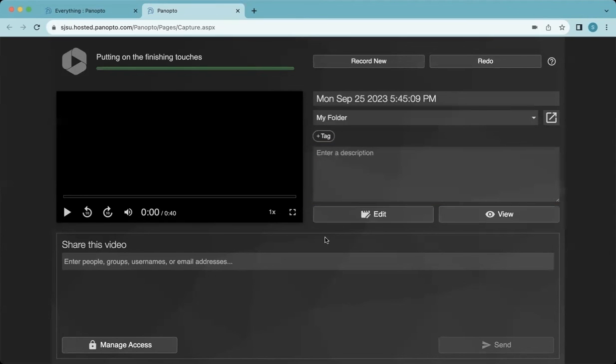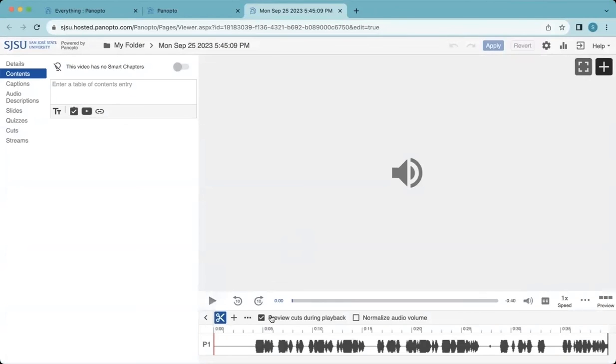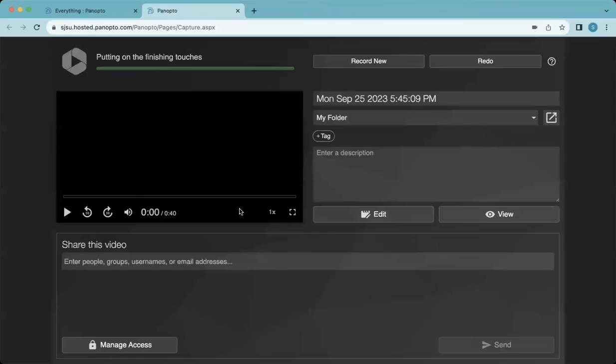Lastly is the editing part. This is optional, but if you wish to edit your video on Panopto, just click on this button here. Then it will guide you to another page. This is where you can preview your video and then edit the parts that you try to get rid of. After everything is done, click on this close tab buttons here. Then you can preview your video again.